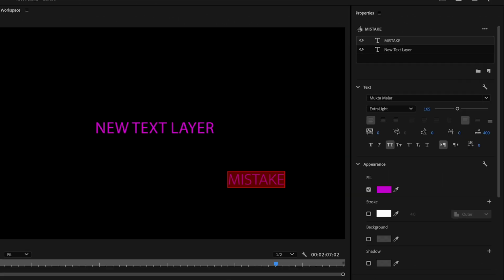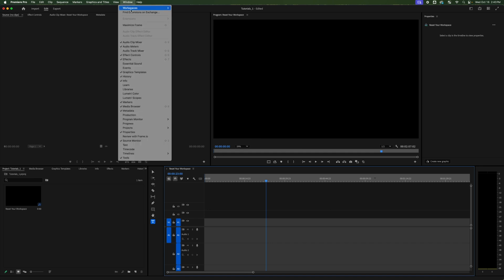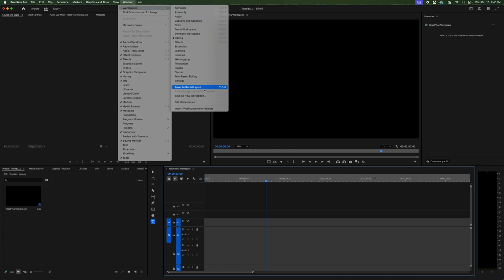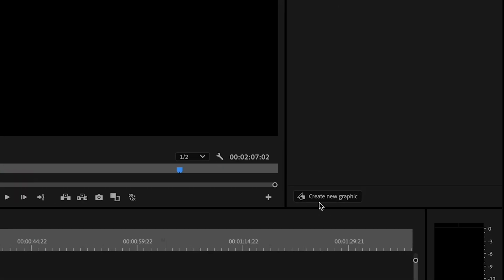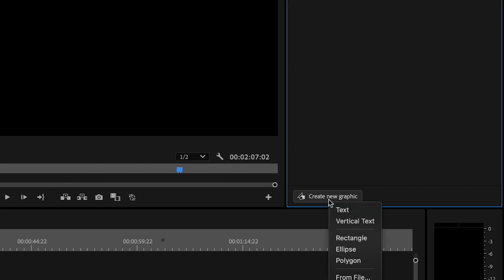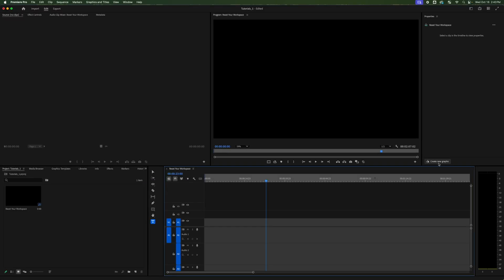Now let's look at one other way. I'm going to delete that, so all of that went away. Notice that I am still in the editing workspace, and if I just reset that, everything's back to normal. I think what they really want you to do is move over here to this create new graphic area and click that, and then you can create your text, which the shortcut again is Command T for that. But you can also add vertical text if you wanted to create something that looked like that. So you've got options for different things you want to do here. You're just going to click the create new graphic button to do that.